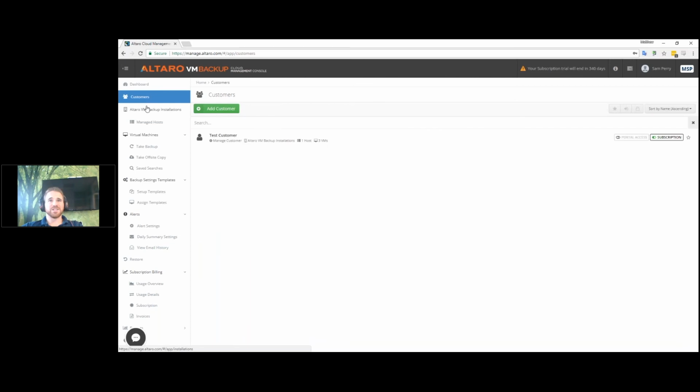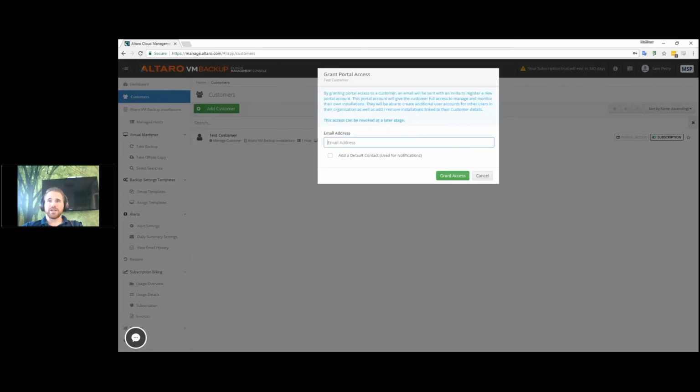The second level here is to give access to the particular customer for their own installation. You can see here by default the portal access button is going to be switched off. If I enable that, I can enter the email address of the customer, and that particular email address will also be able to log in to the Cloud Management Console. However, at this point, this particular login will only be able to see information about this customer only. So the idea is that you can give your customers access to the console, and they will only see information about their own backups and their own statuses.